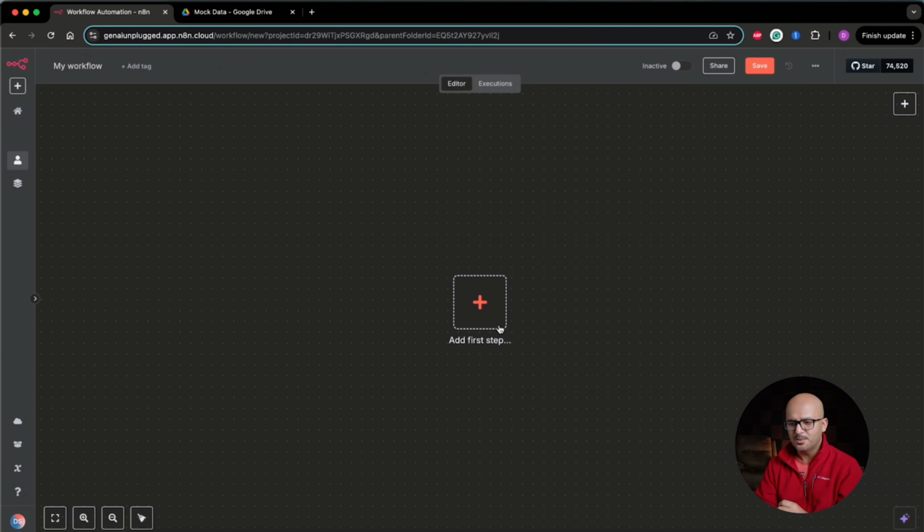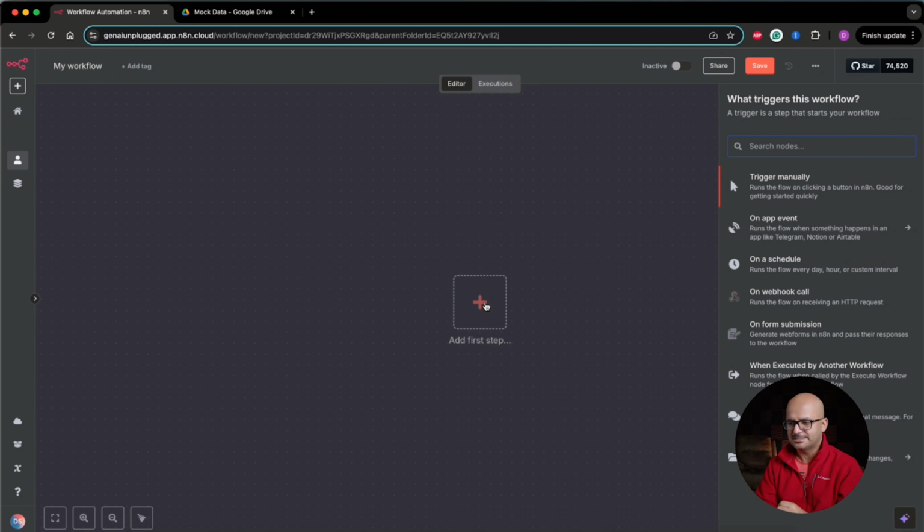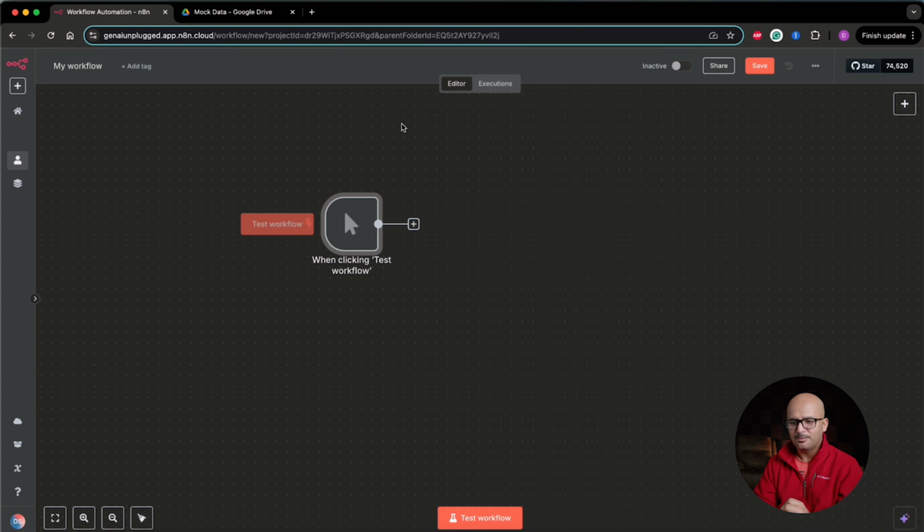And what we are going to do is I'll click on this add first step. It is going to open up a pane over here where we can select various nodes. So first of all, I'm going to use trigger manually node. So by adding this node, I am telling my workflow that whenever I click on test workflow button over here, the workflow gets triggered. So I'm going to use that as a trigger node for now. Later in the course, we'll talk about more trigger nodes as well. But for now, let's stick with this manual trigger, which is there.